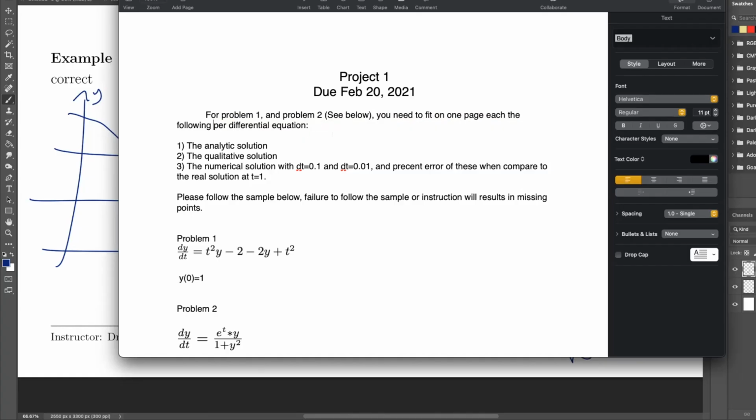Get out of here. Be weird. So you need to find an analytical solution, the qualitative solution, and a numerical solution where you set dt equal to 0.1 and dt set to 0.01. And find the percent error of these compared to the real solution at t equals 1. Okay?